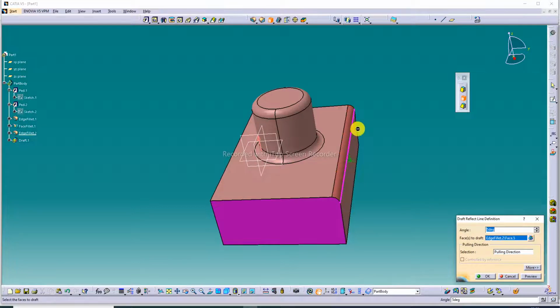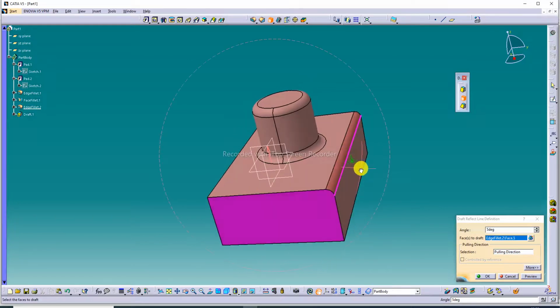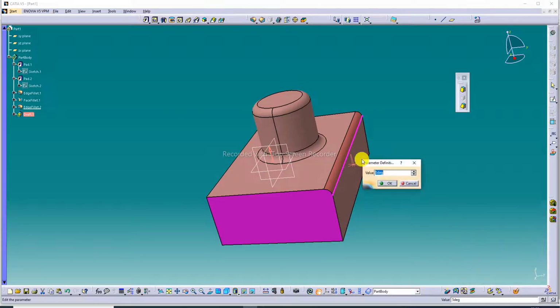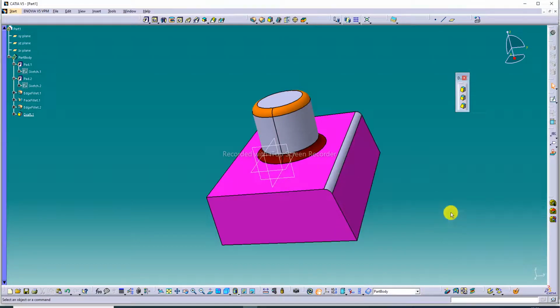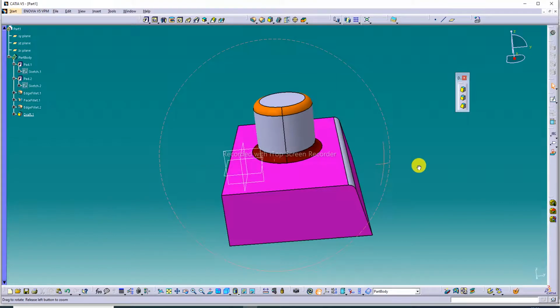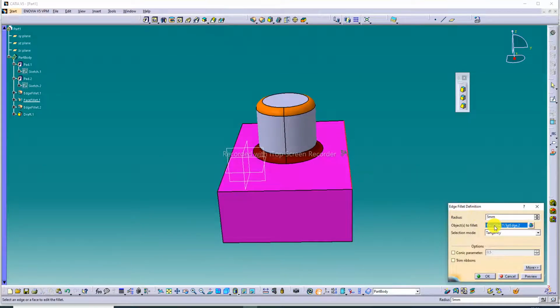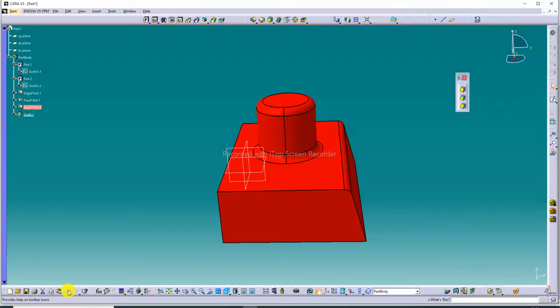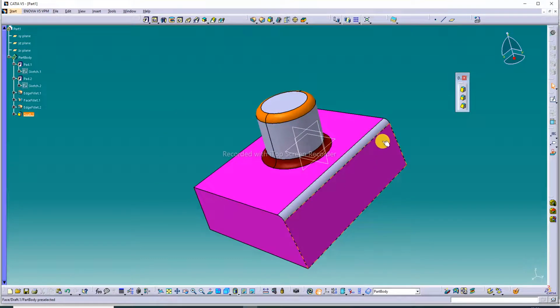Increase the angle value, 15 is correct, and then this draft is correct. This point is not selected. Undo, and this point is correct.